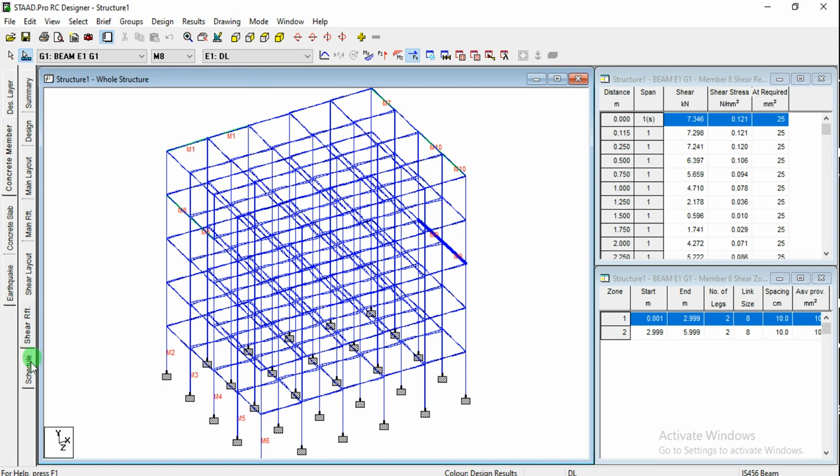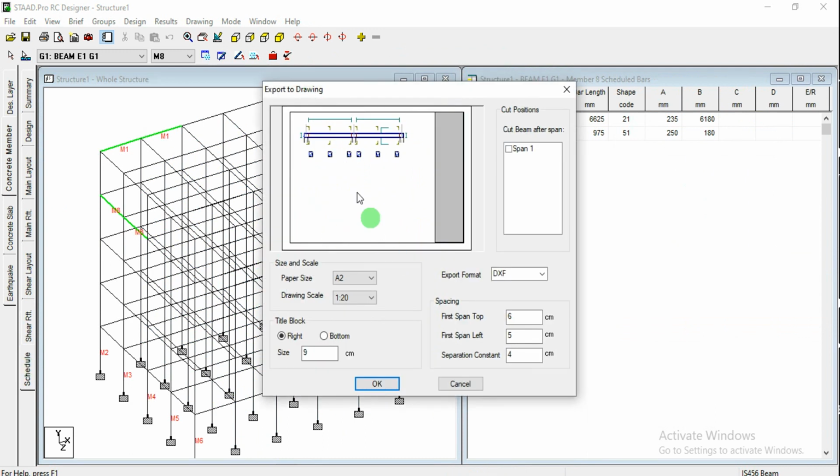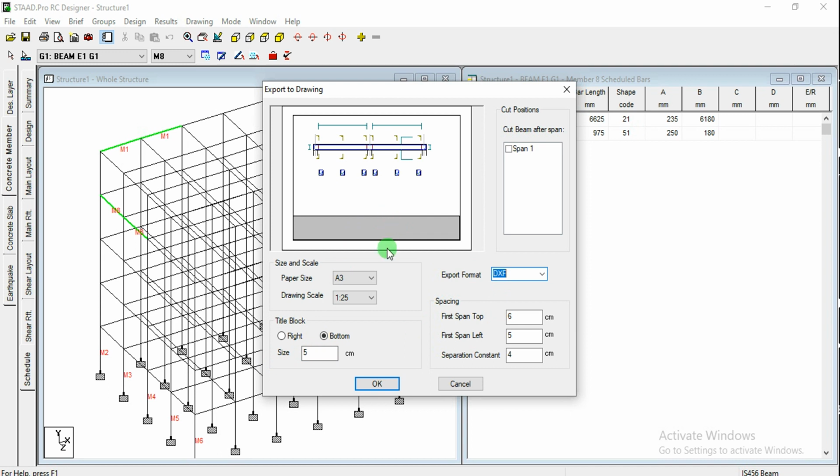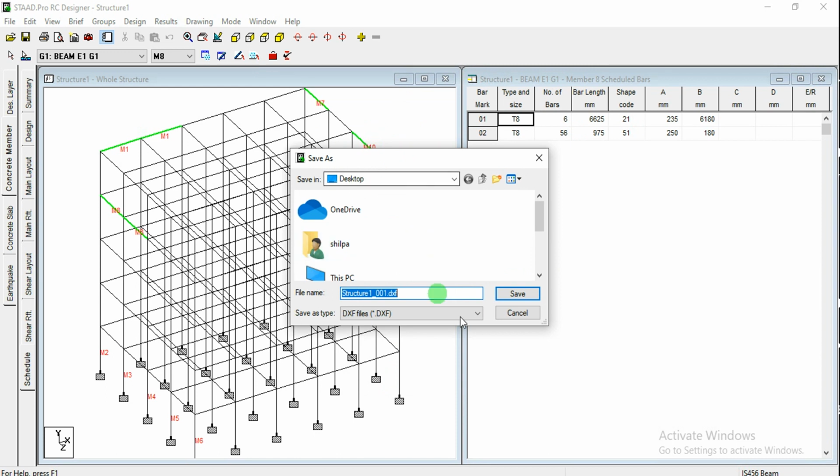Okay, and similarly you can go for schedules, and here we are going to have the reinforcement bar figure here. Whatever the paper size you want to adjust, you can go for that, and you can either increase or decrease the scale ratios here, and it can be exported to AutoCAD format. So export format DXF and click on OK. The title block is provided at the bottom at 3 centimeters. If you want to increase it, simply you can increase that one. You can see that the size has been increased. So you can click on OK, and wherever you want to save this file, you can simply save that.